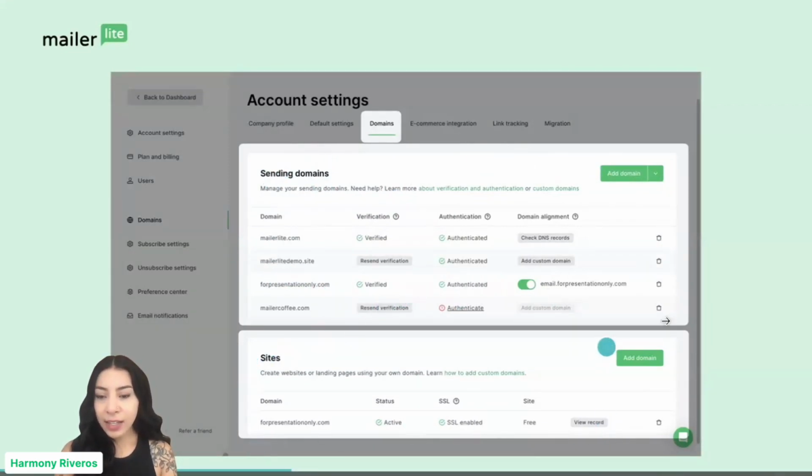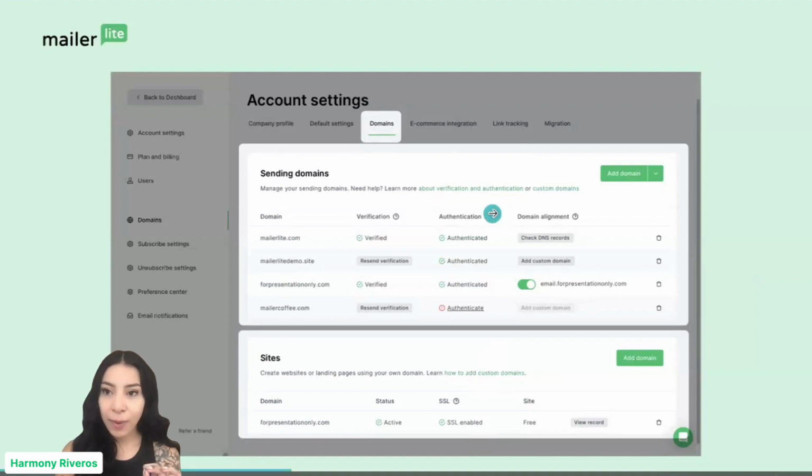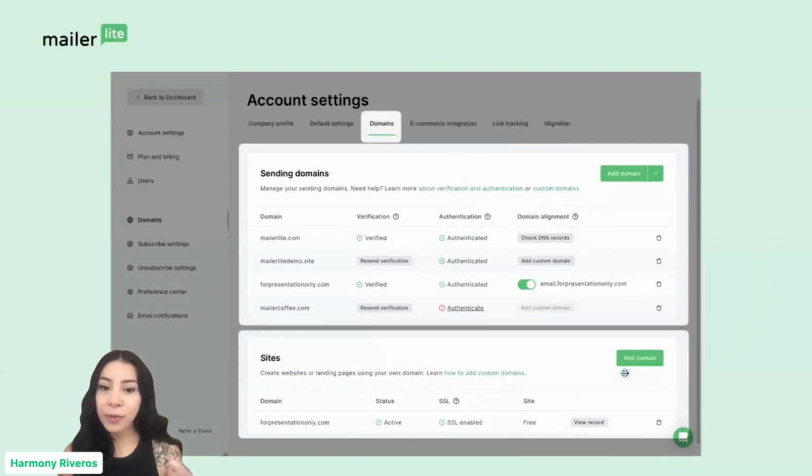Now the sites section is different. This is not what we're going to be talking about today, although we do have guides on this. This is for if you create a website or a landing page in MailerLite and you have a premium account, you can use your own domain and attach it to those sites. But again, that is different to the sending domains. So if you're curious about how to attach your domain to a site, we do have guides on that. But keep in mind for this, it is about the sending domains. That is what we're going to be authenticating.